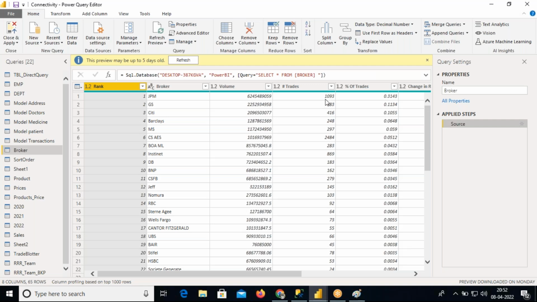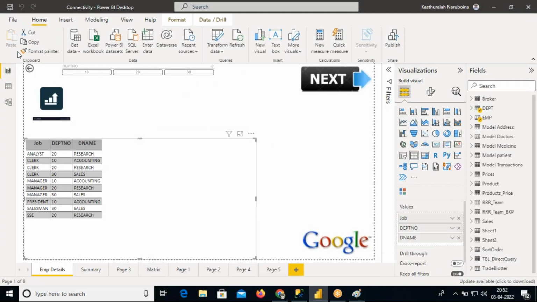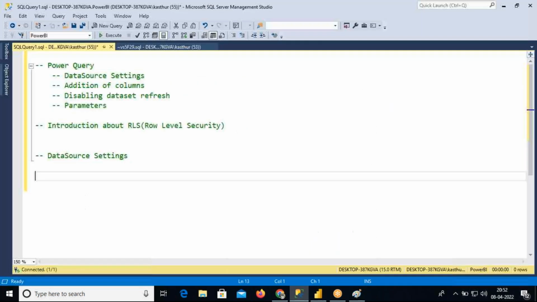So once you are done with changing the data source, then close and apply. That's it. Okay, so no questions on the first point, data source settings in Power Query, right? Fine. Next, additional columns. In the previous session, let's talk about how to add additional columns to the data set.